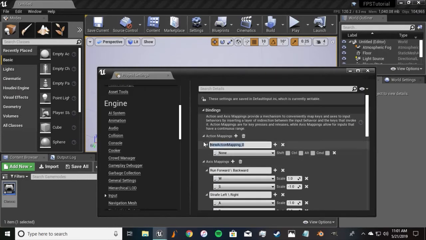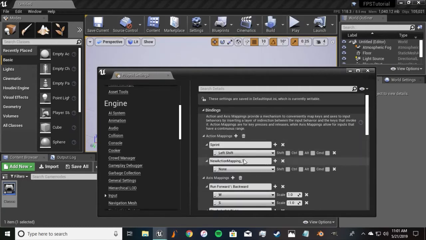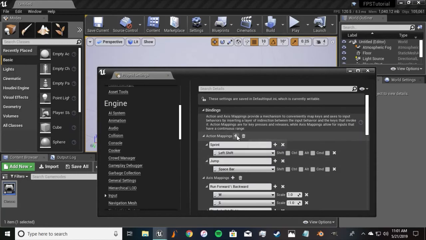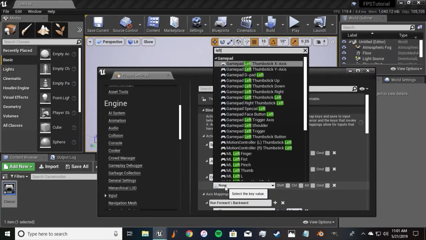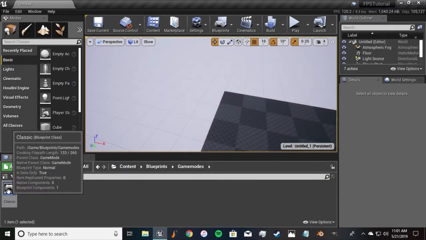Then we will create action mappings. This would be sprint. This would be left shift. Then we will do jump. And this would be spacebar. And then last, but certainly not least, it is crouch. And this would be left control. Now we can close this.